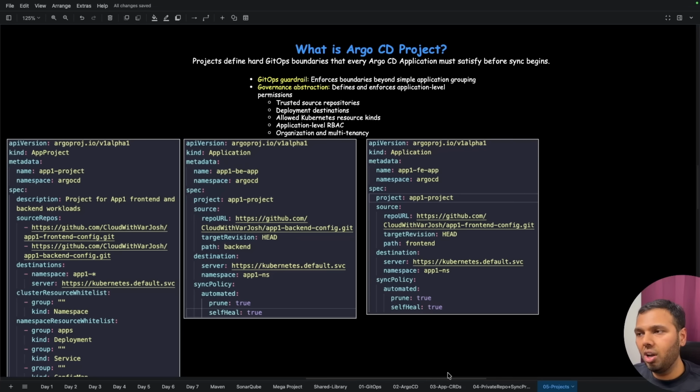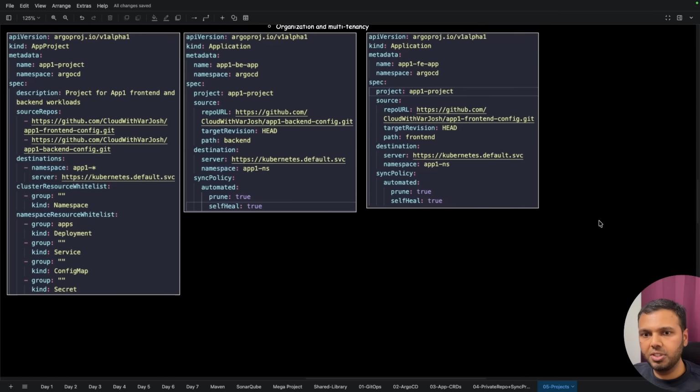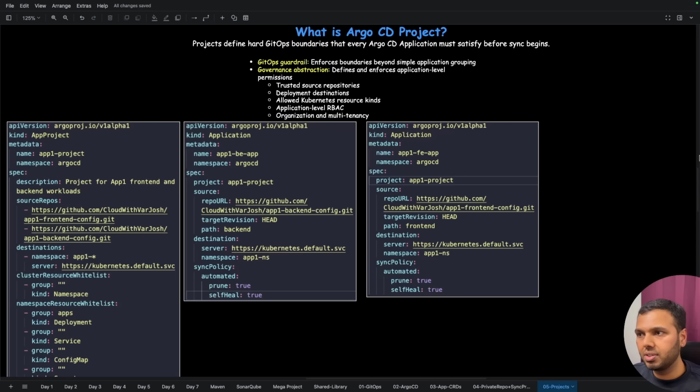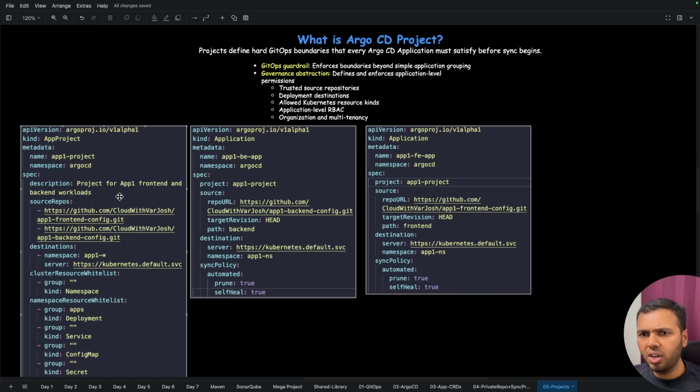So with this understanding of what default projects are, let's see what all we can do when we are leveraging custom projects. So let me just balance this out first. Now let's first see what these three snips are. The first snip is of an app project, and app project is what defines a project.